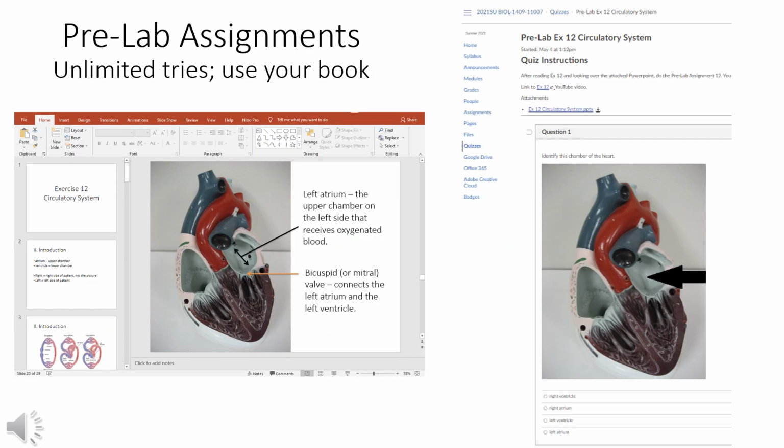So once you've got the PowerPoint, which happens to be the picture on the left, open, and you've got your quiz open, the picture on the right, neither of which is really readable. Sorry about that. But in order to get both of them on the screen, neither one was able to be read. On the right-hand side, there is the pre-lab, and it does have question 1, which says identify this chamber of the heart.